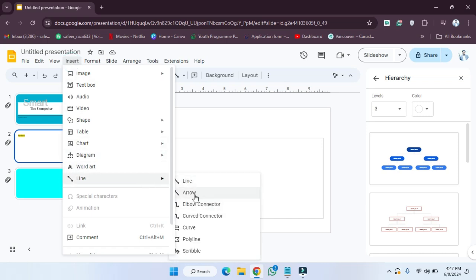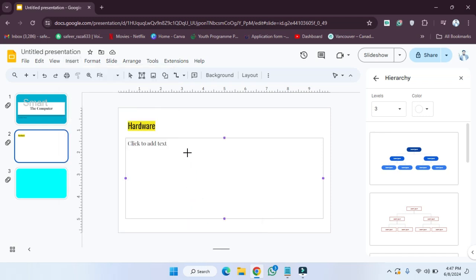Now we have to choose which type of line you want to add, like the line, arrow, elbow connector, curved connector, and the curved polyline. Which type of line do you want? For example, I'm going to click on this. I want this line like this. So as you can see, I have made this line. Now you can adjust and control this.